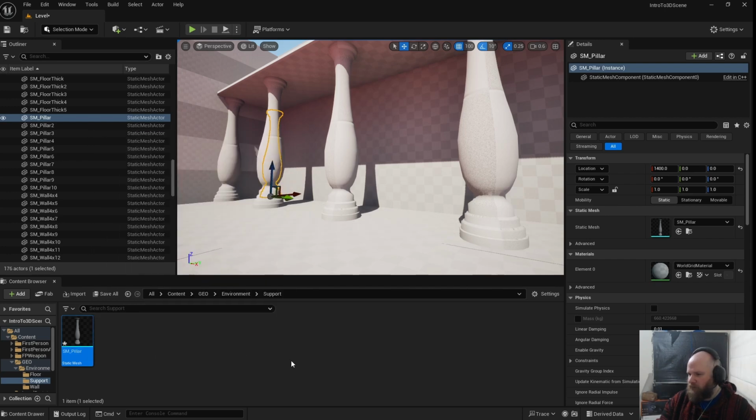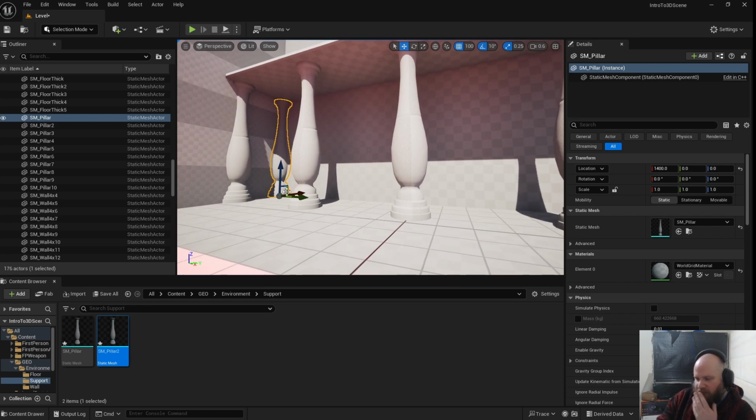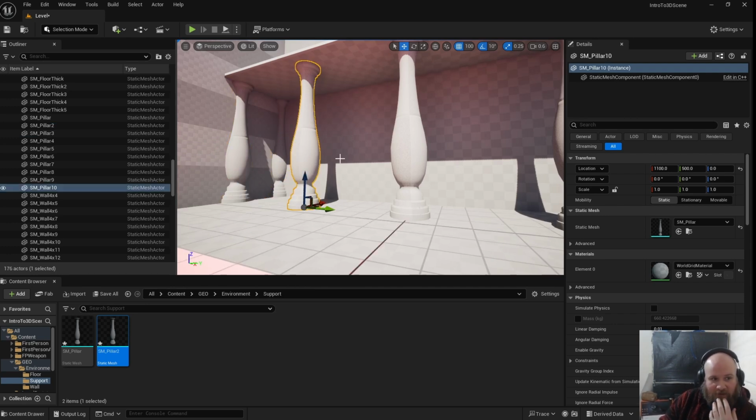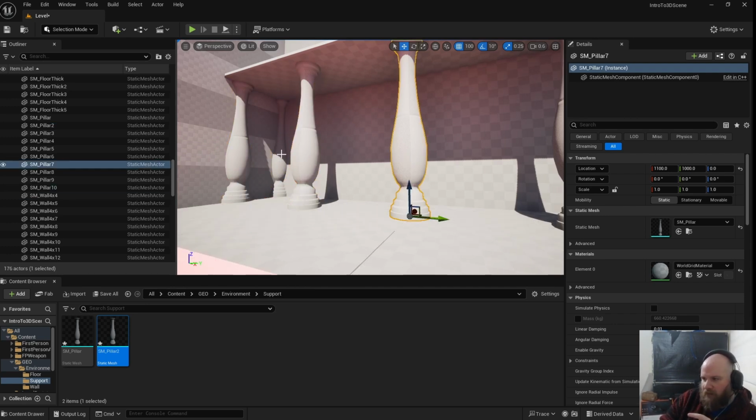But what I'm going to do is duplicate this object, this pillar, and I'm going to call it pillar 2, whatever. Now, what's mega is, yes, I dragged these objects into the scene, and these objects are technically static meshes. These are all technically static meshes. But what I can do is also replace static meshes with static meshes.